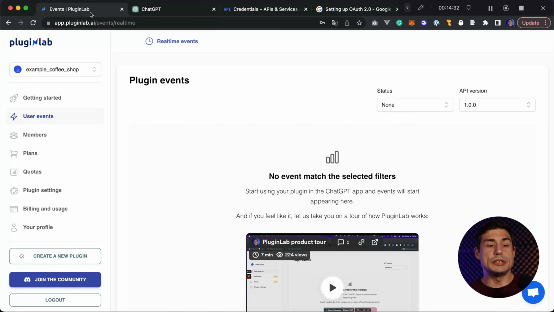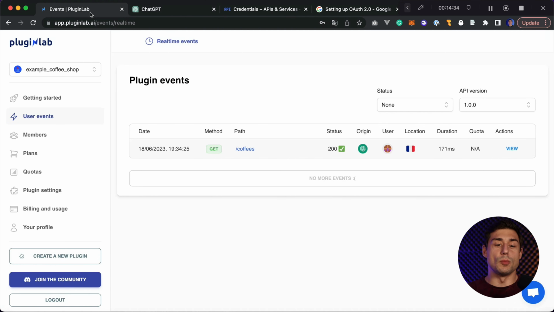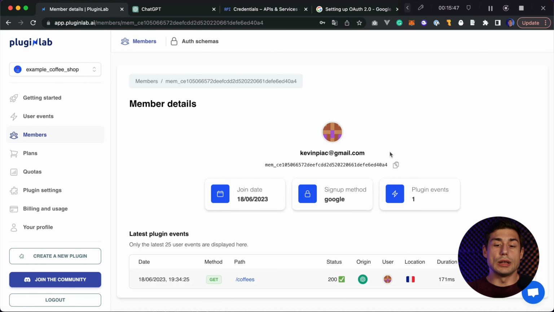So ChatGPT is using the plugin, and you can see on PluginLab you have a real-time event going through. You can see the location of the user triggering the event, and also quite important, you can see the user itself. And if you click on the user, you'll see all the information about this user, and you'll see all the events triggered by this user. That's it for this video. It was very quick. In a few minutes, we configured an authentication portal using Google Sign-In thanks to PluginLab.